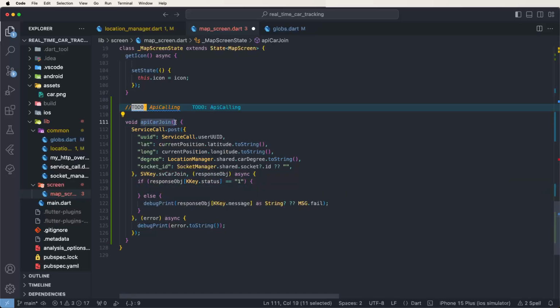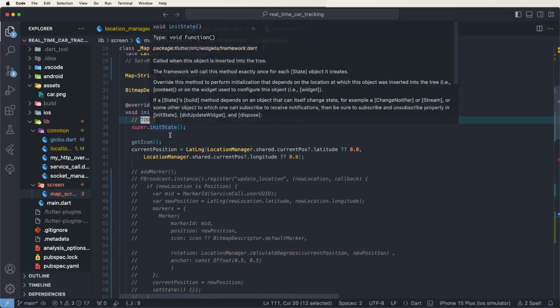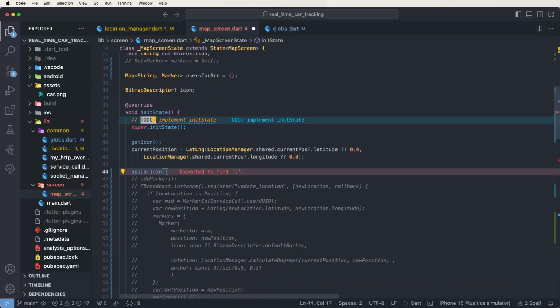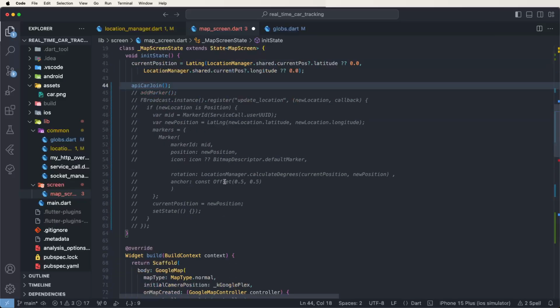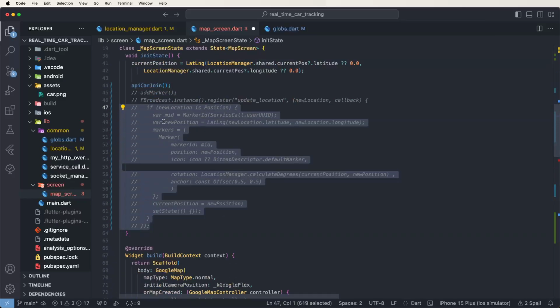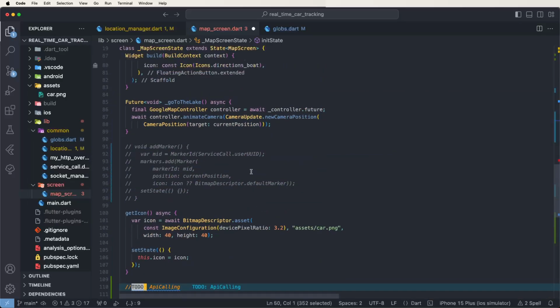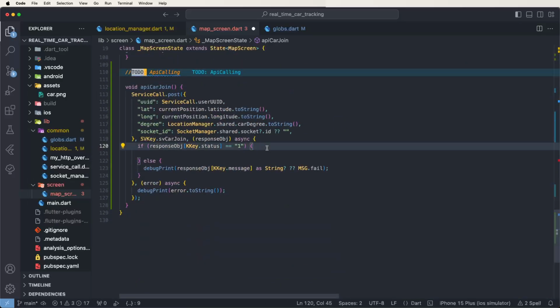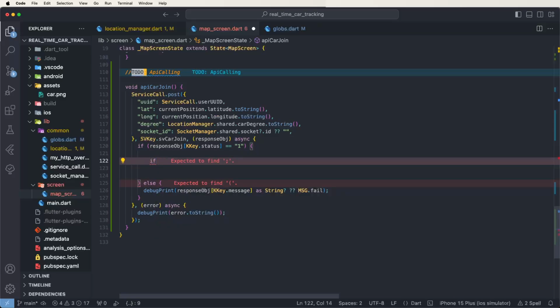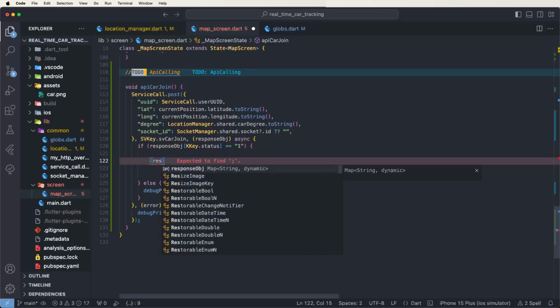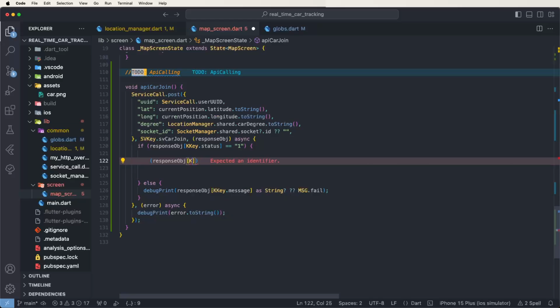First of all need to call this API here, after the init, like here. Now need the markers declarations. We need to copy this here and use here. First of all now need to check here the response. If response object status 1, then inside we need to get here the payload, response object dot payload, and response.